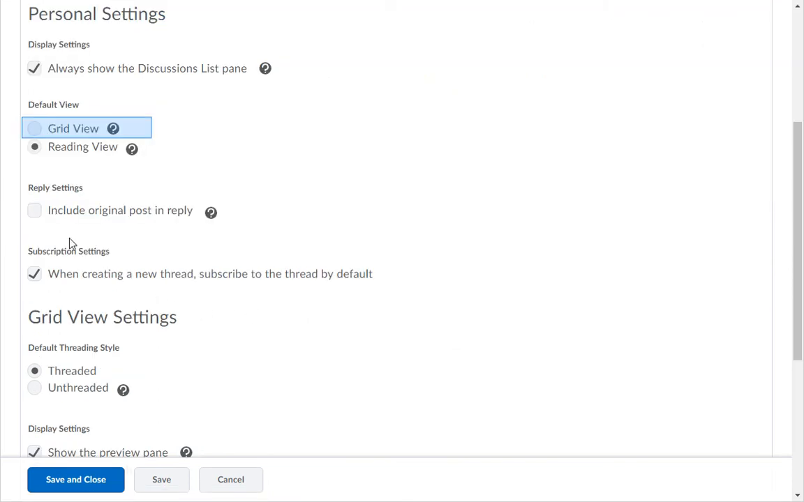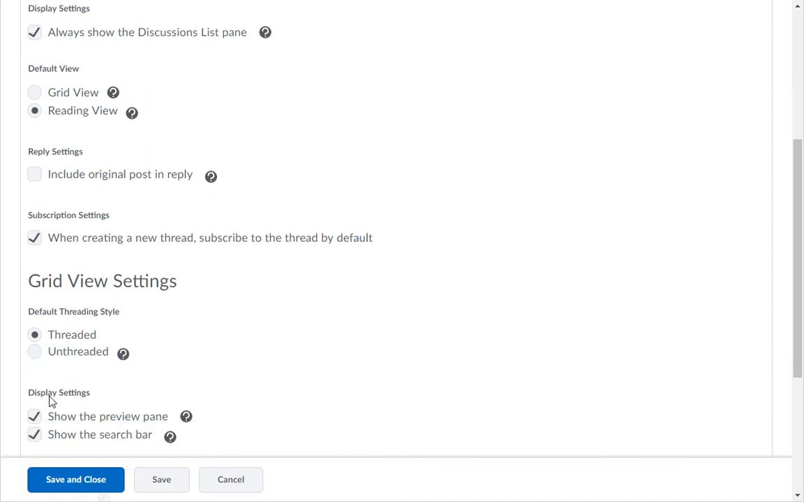The grid view option will display all message titles, and you must click on the titles to read them. The reading view option will display all of the messages, and you won't have to open them to read them. The threaded option will display messages that go together, indented under each other. The unthreaded option will display messages in the order they are posted.